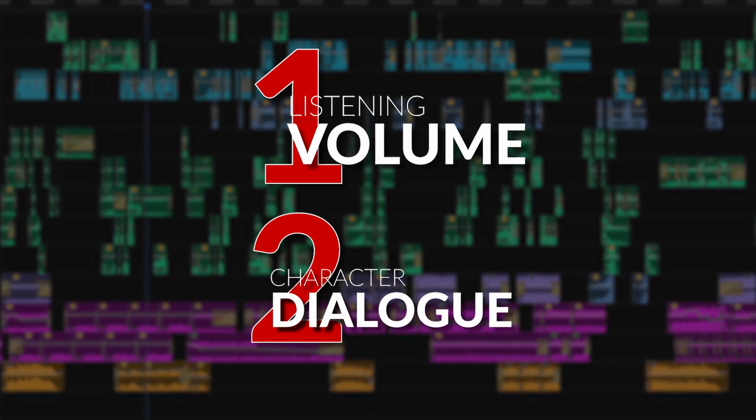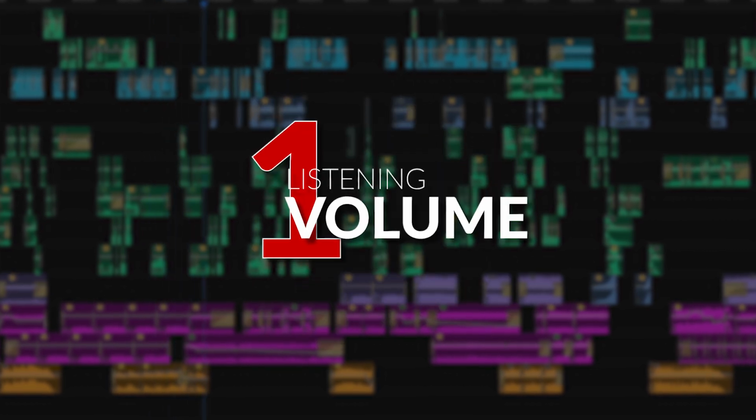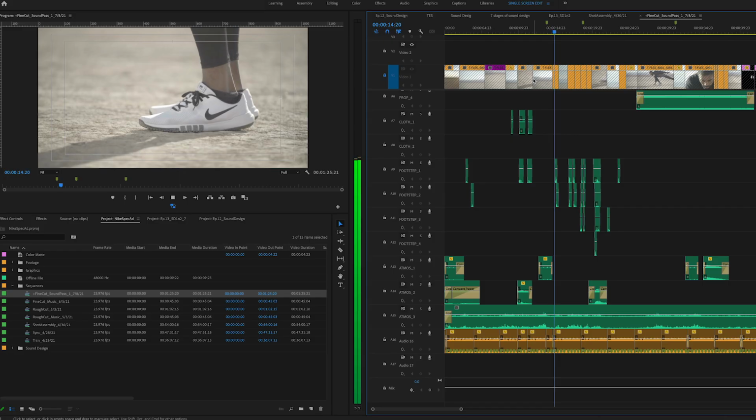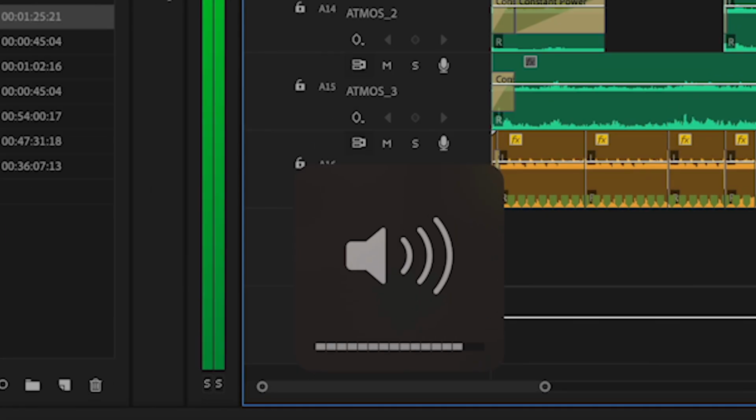Today, I'm walking you through stages 1 and 2 of the sound design process. Stage 1 is setting your listening volume. When we set our listening volume, we want to make sure that as the editor, we are listening at a comfortable volume throughout the sound design process. If we adjust the system's volume while building the sound bed, we will not get an accurate level out of our sounds, leaving them all over the place. So today, we are going to set that level.